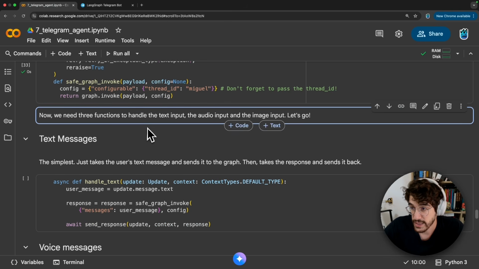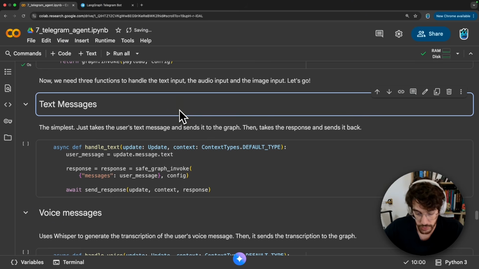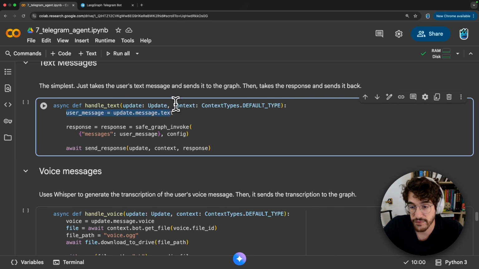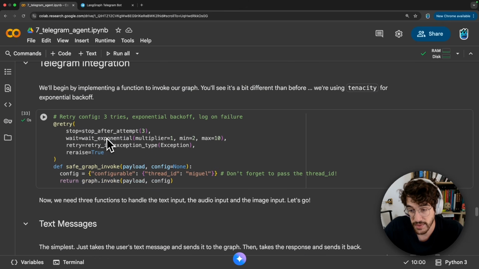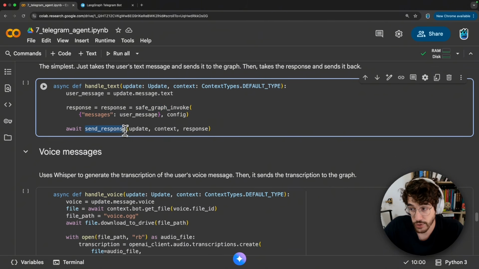Okay, so let's run this safe graph invoke, and we need 3 functions to handle the text input, the audio input, and the image input. So let's start. Text messages are just really easy. It's just going to take the user's text message and send it to the graph, then take the response and send it back. So this is the user message as received from Telegram, update message text. And then we are just using this user message to send it back to LangGraph, to use our safe graph invoke that is eventually going to invoke the graph workflow. And then we are sending back to Telegram the response as generated by LangGraph, right?